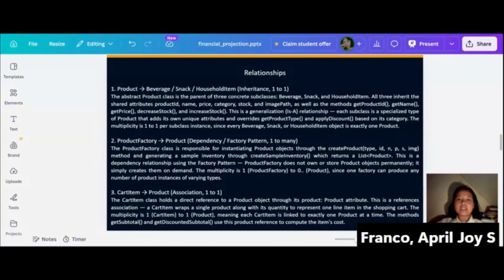The purpose of this class is to handle the creation of the product objects so that the rest of the system does not need to worry about how products are instantiated. It has only two methods: createProduct, which accepts parameters like type, ID, name, price, stock, and image path to build the appropriate product object, and createSampleInventory, which returns a ready-made list of products. This is a dependency relationship.